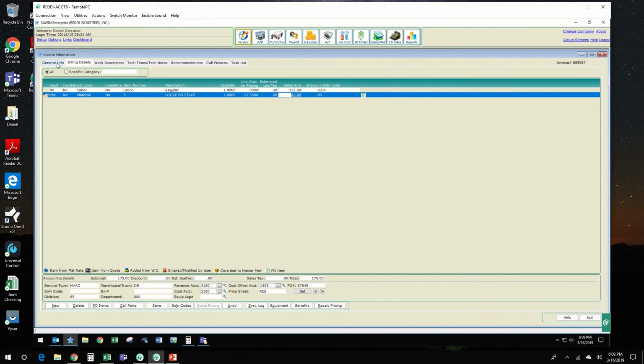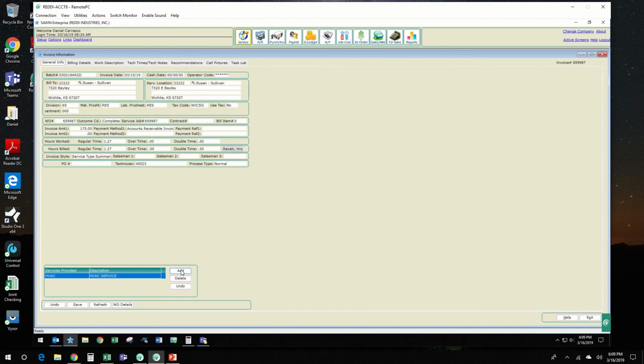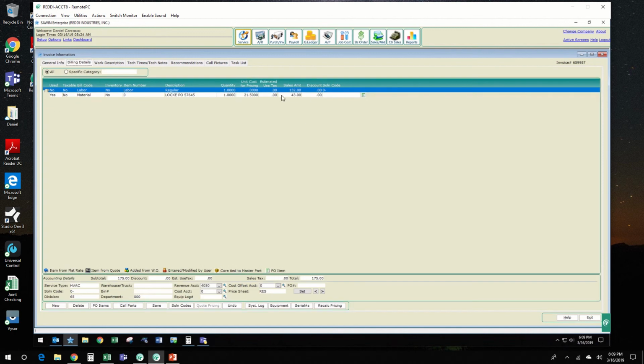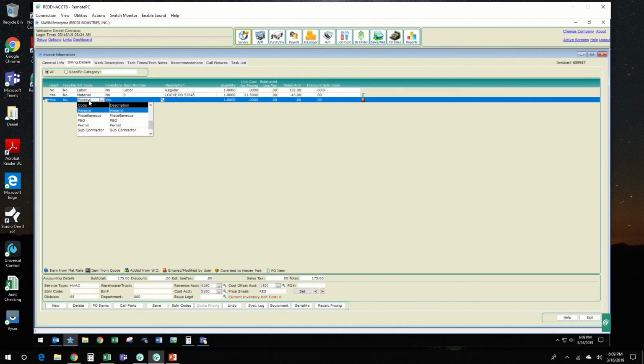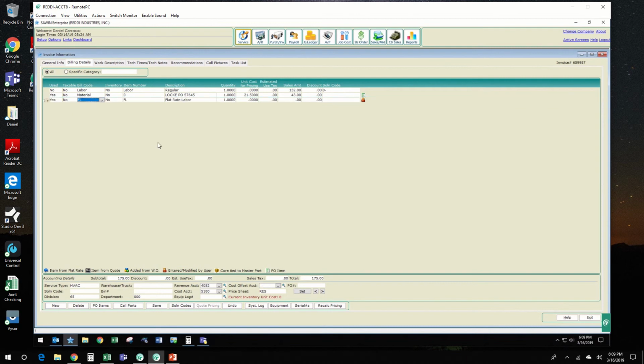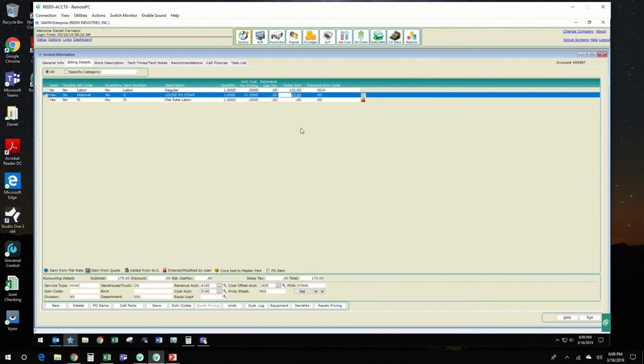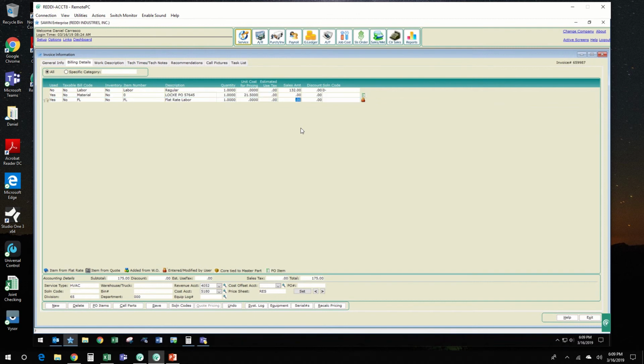So then we go back to the general info tab and we just add a service type. Oh, actually, disregard that. We don't do that anymore. You don't need to add anything there. But we are going to change something here. So we're going to create a new line. We're going to change the bill code to FL, which is flat rate labor. Once you click FL, it'll fill all this other stuff in for you. And all we do is move this sales amount from the purchase order line item down to this FL line.